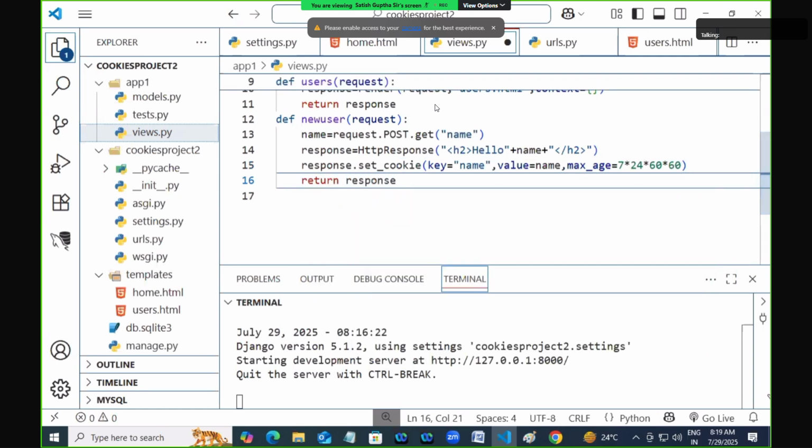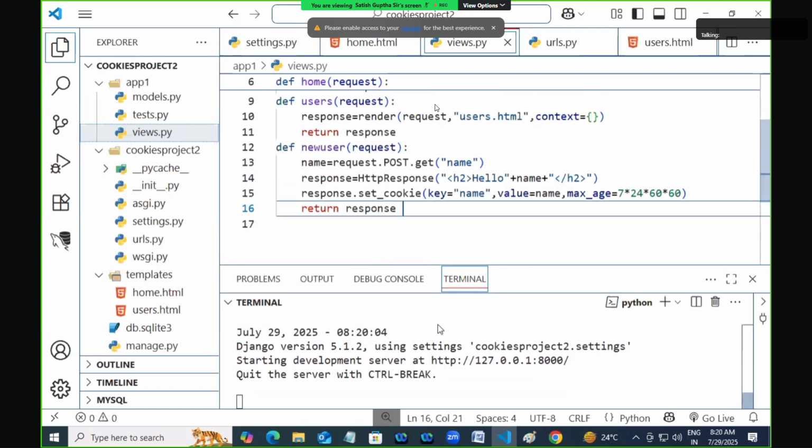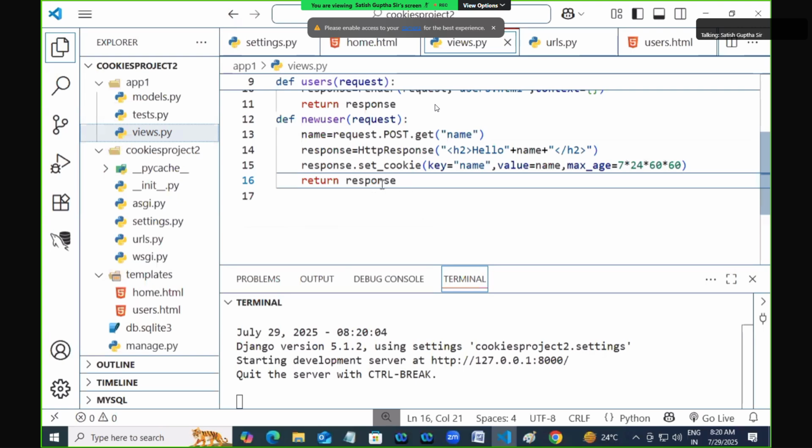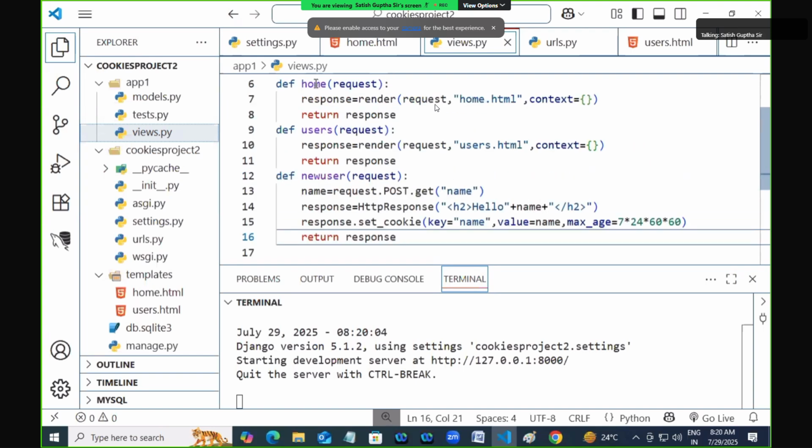So what I have written here? Response. I return the response. Yeah, you can skip it, no problem. Instead of leaving the response blank, you can skip that. Okay, right? Now return response. So what does this response contain? Hello name. But instead of that, if you want to redirect, you can redirect to the home.